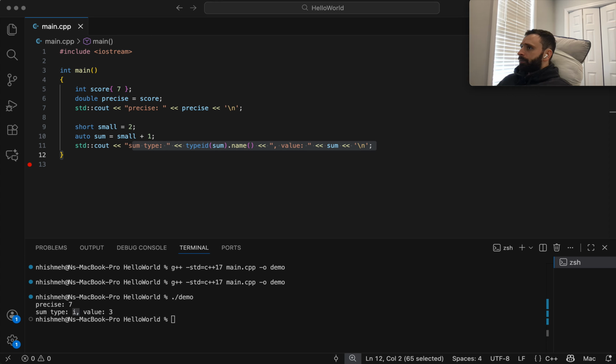Okay, so now let's look at another example. So we have a double, pi-ish. Okay, and then we have a narrowing that's going to happen. We're going to narrow the double to an int. So we have an int called chopped, and we statically cast the double to an int. Okay, and let's print out chopped to see what we get.